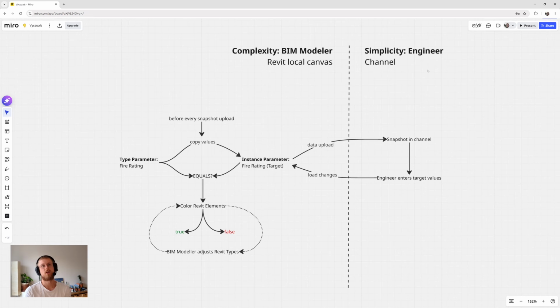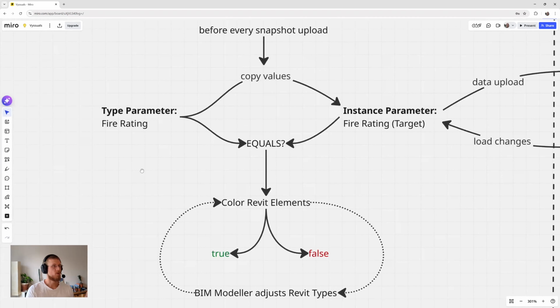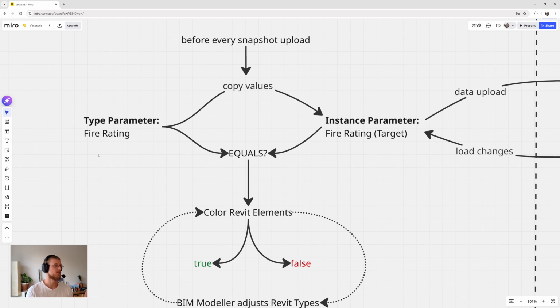And in Vyssuals, we can model those two scenarios using the BIM modeler with the local Revit connection and all the power of the canvas. And the engineer just gets a snapshot in a channel that gives them a super easy table interface where they can enter data. So what I would suggest is the following.